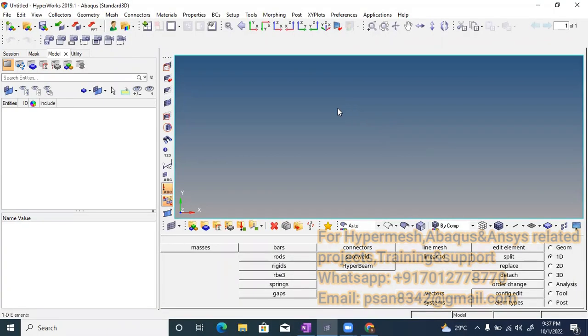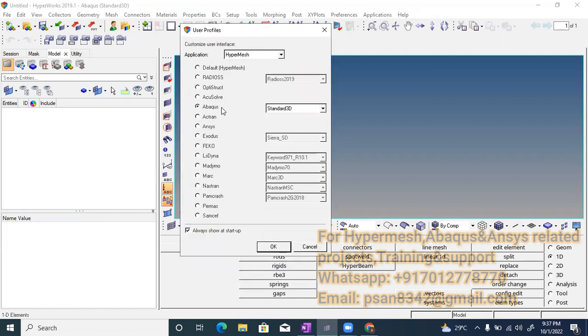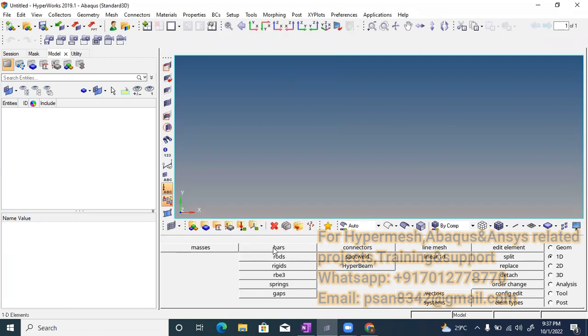So this is the Hypermesh window, as you can see. Initially, when you open Hypermesh, you need to set the user profiles, load user profile. Since we are dealing with the Abaqus solver, we need to click this one. Initially, it will be in the default menu. This we need to change into Abaqus, right? Then you have to give OK.